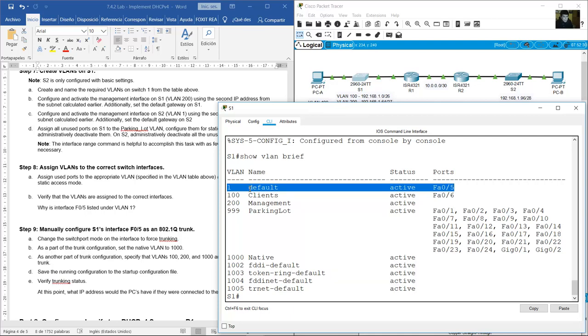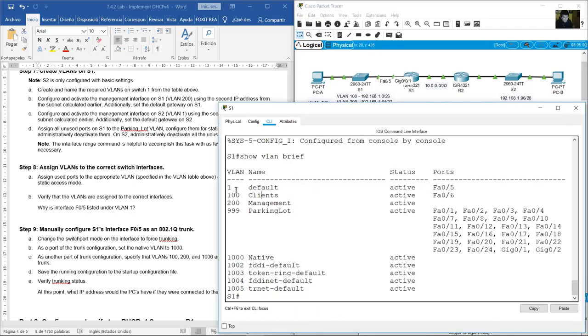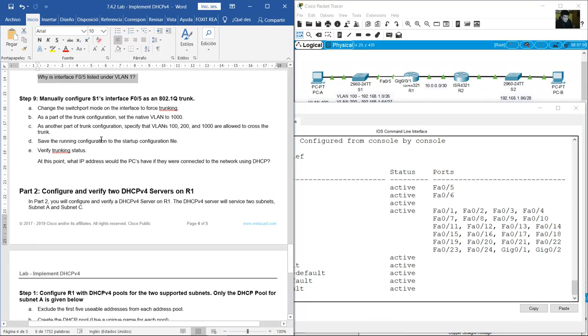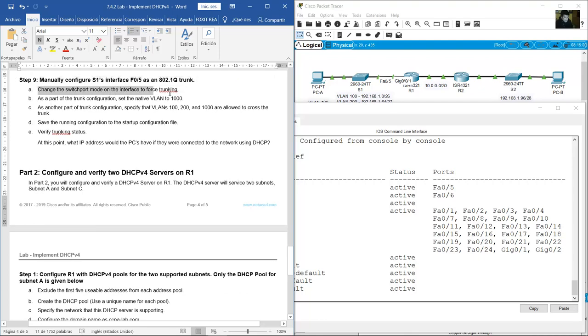Port 5 is in the default VLAN and has not been configured as an 802.1Q trunk. Okay, this is Fast Ethernet 5 and is the connection to R1 and should be configured as a trunk interface. And for now, it belongs to VLAN 1 by default. Manually configure S1 interface Fast Ethernet 5 as an 802.1Q trunk. Change the switchport mode on the interface to force trunking.